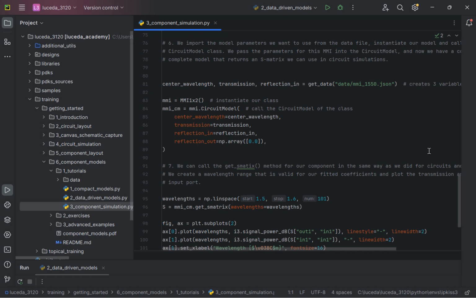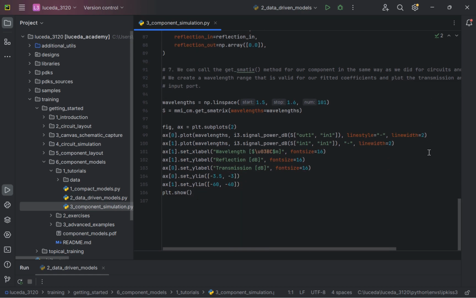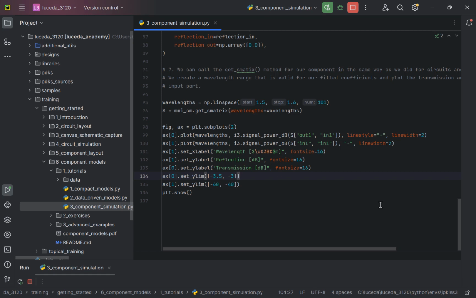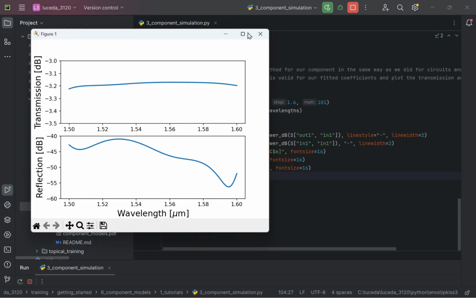We can call the getS-matrix method for our component in the same way as we did for circuits and plot the response. So now we run the script. And here we see the simulation results for the transmission and reflection.